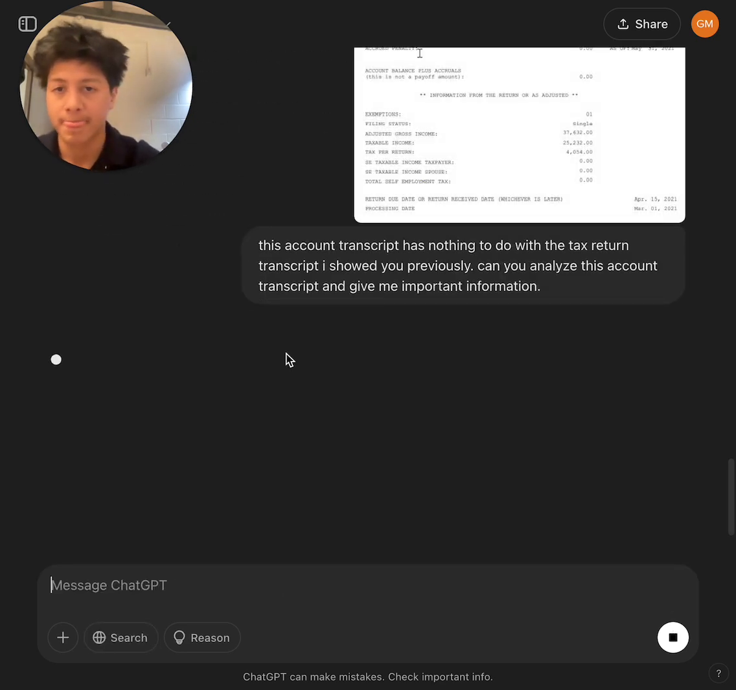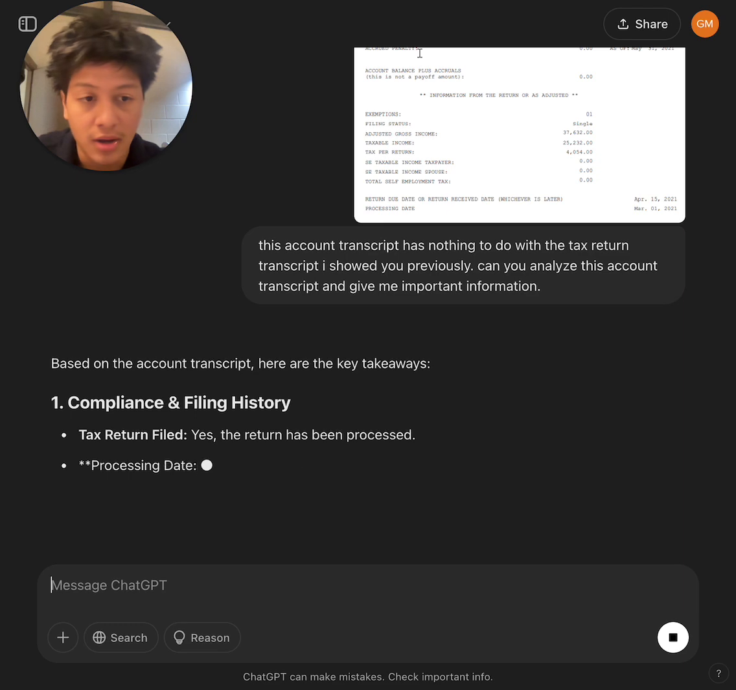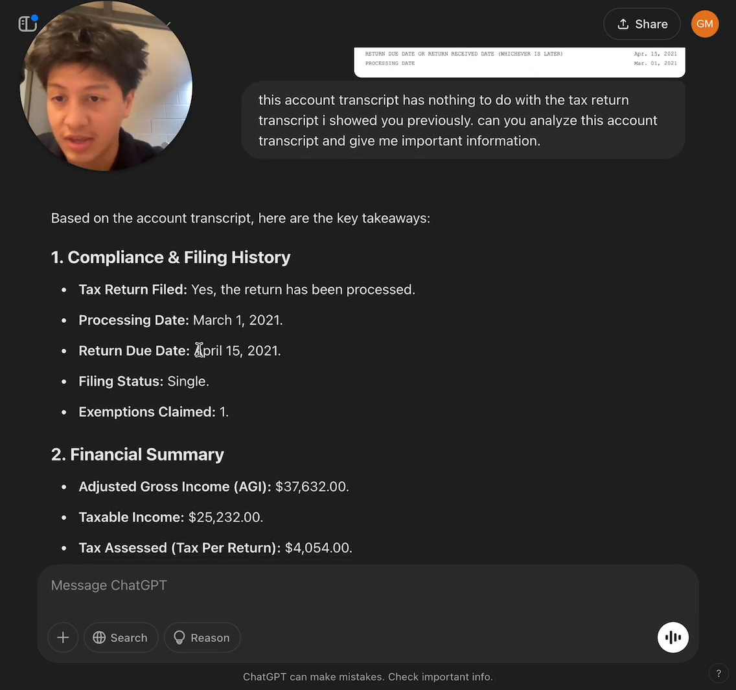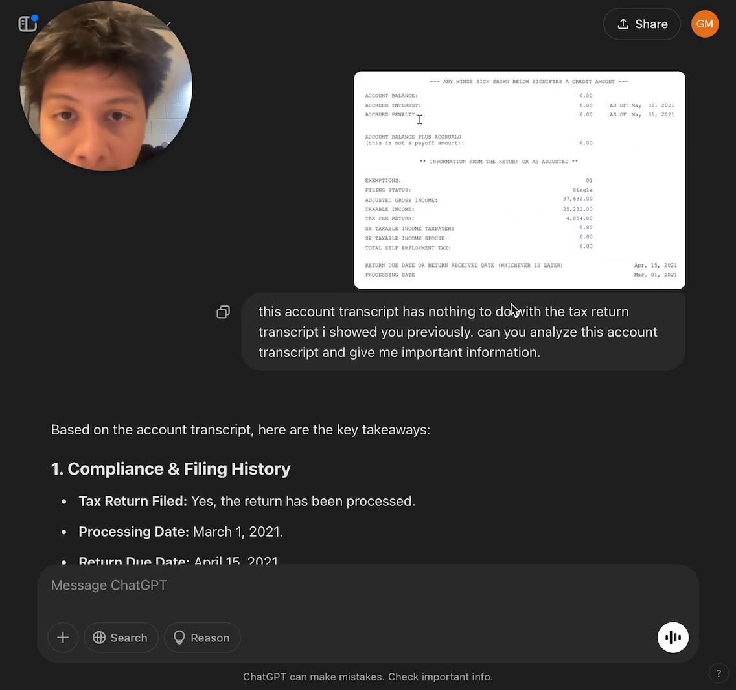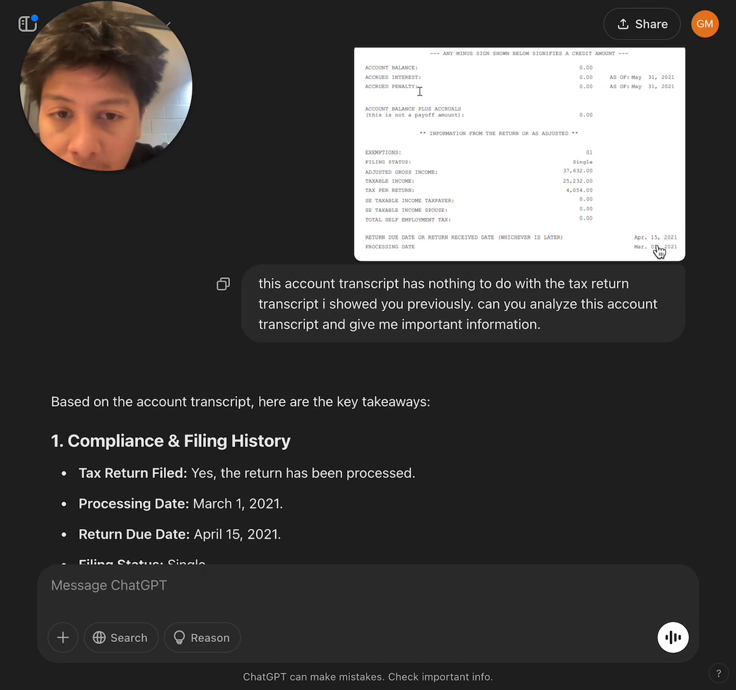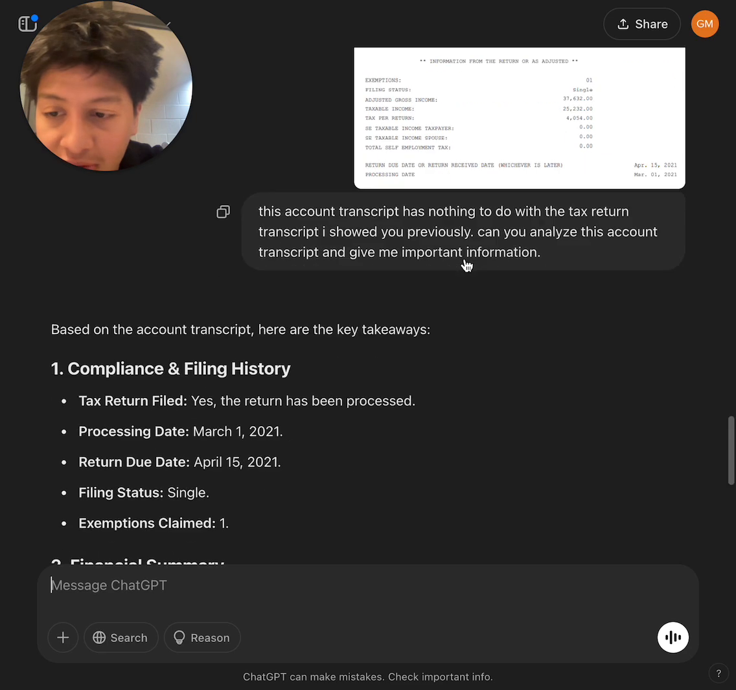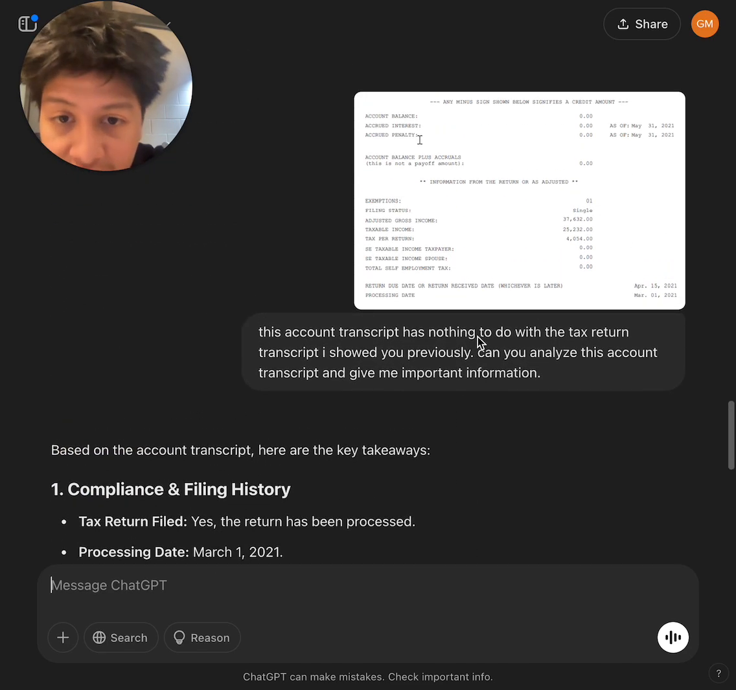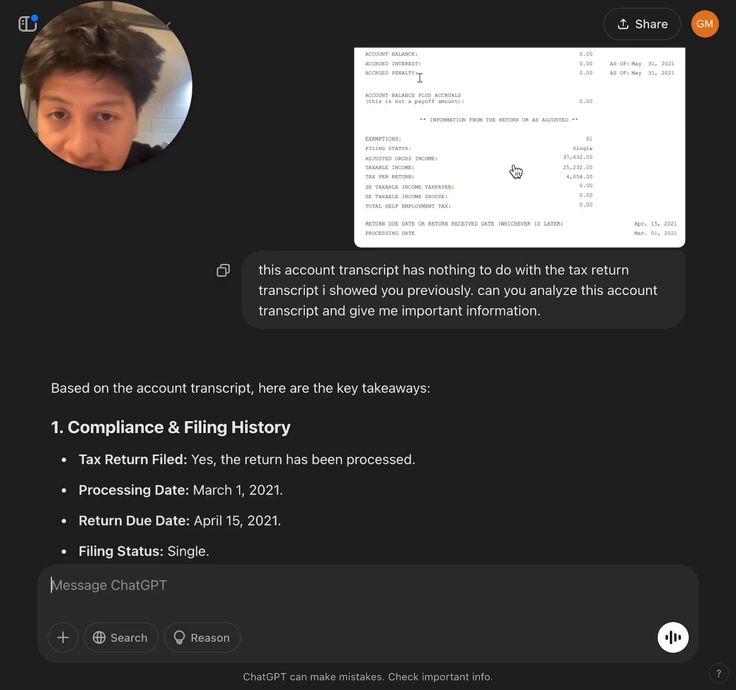Here we go. Compliance history. Yes, the return was processed. It gives you the process date, March 1, April 15. Let's see here. Yeah, you guys can see it, April 15, March 1, return received, processing date. Okay, here are the numbers. AGI is 37,632. Guys, it's honestly incredible.